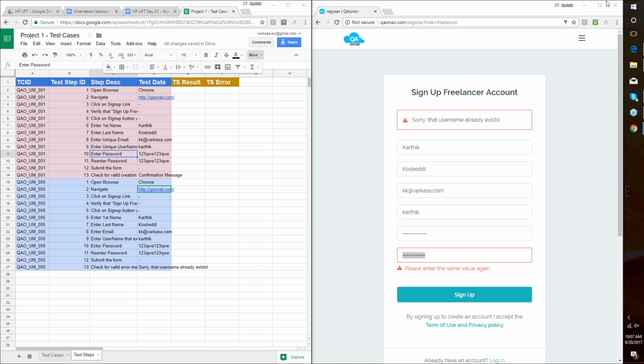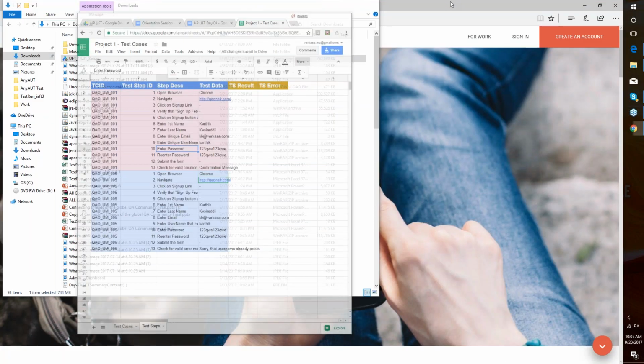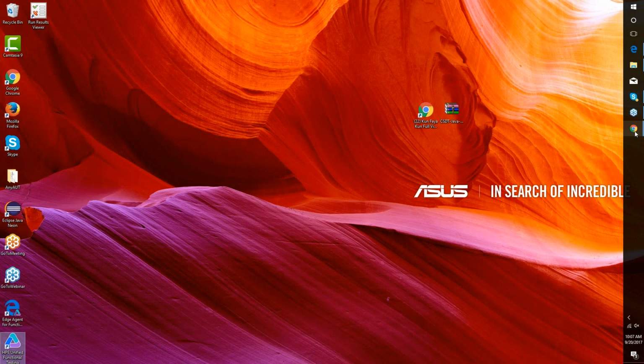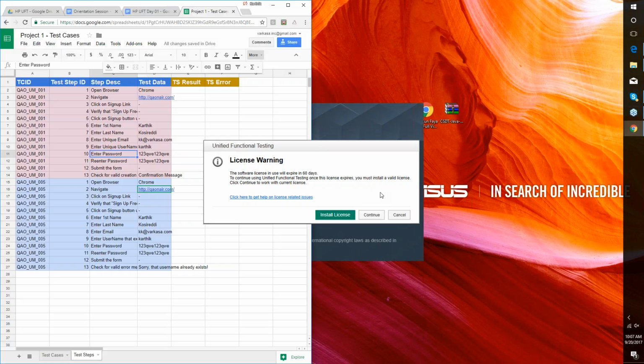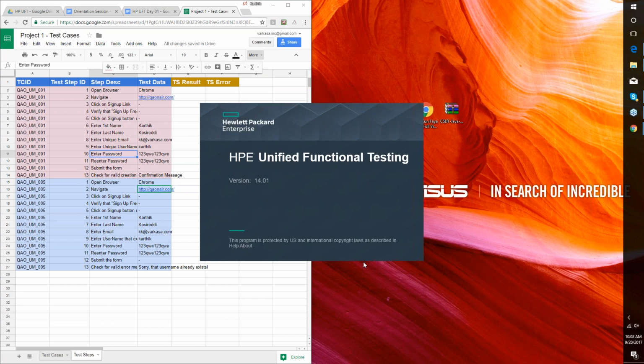What happened? HP UFT is here. It didn't launch by itself. Okay, continue. It's a 60 days trial. So there's ActiveX, UI automation licensed, web is licensed, mobile is there. That's the new feature that they've added. So I'll just put it as is and say OK.